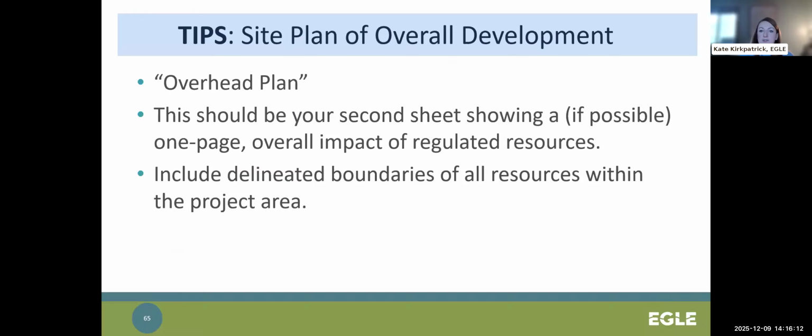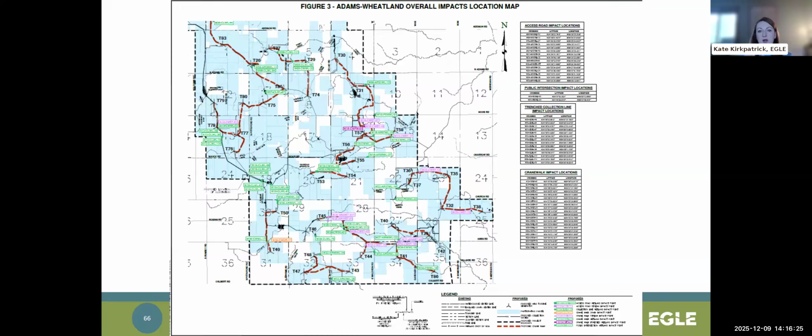Your second sheet is your site plan of the overall development. This is your one-page snapshot of impacts that includes all resource boundaries and overall impact summary. This overall impacts map is super great because they made it very clear.